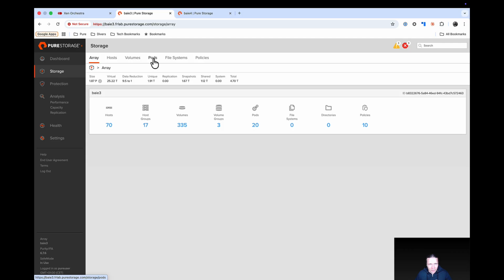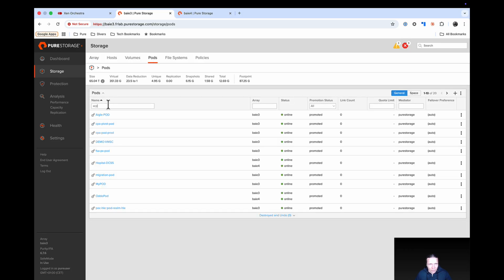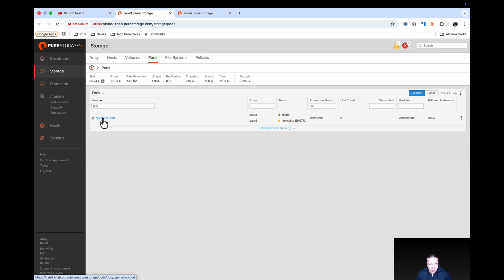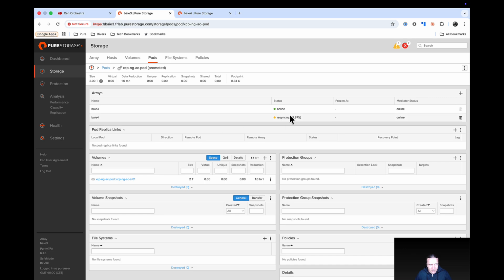You can monitor the sync on the array, going to storage, pods, and you will see the progression. Here the status is resyncing. Once the status is online, that means all data are synced on both arrays. The system will allow access on the second array.